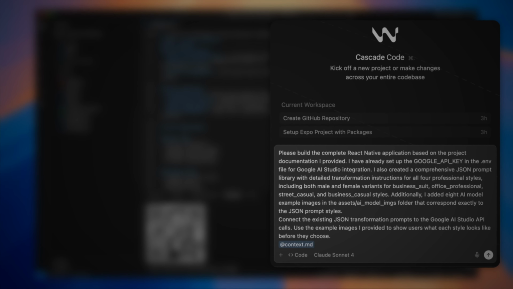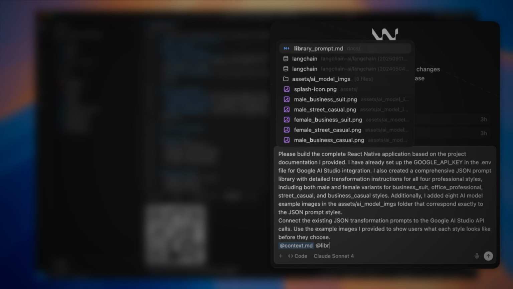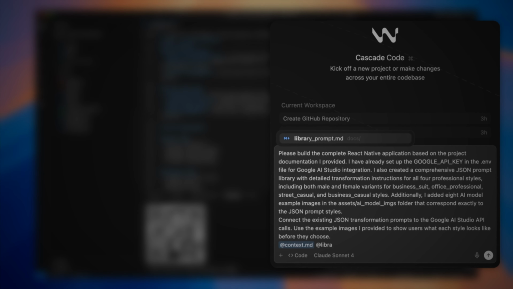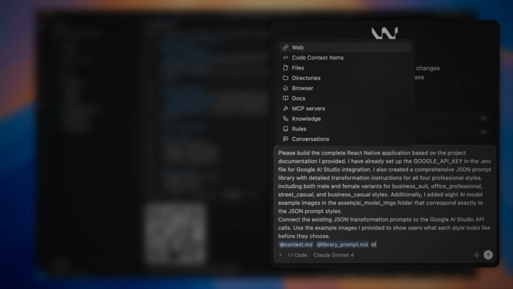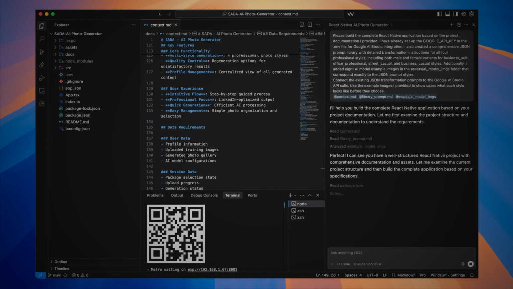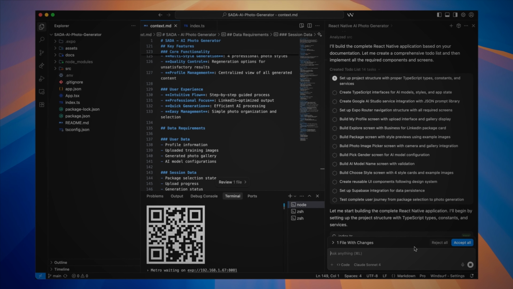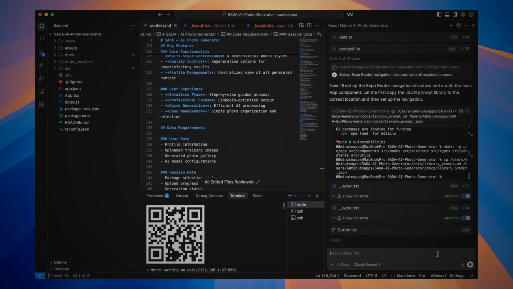We then provide it with all the necessary context, our main project brief, the library of JSON prompts, and our folder of sample images. This gives the AI a complete picture of our project, from high-level goals to specific, low-level assets. Amazing! Cascade creates a detailed to-do list outlining every single task it needs to complete and gets to work.